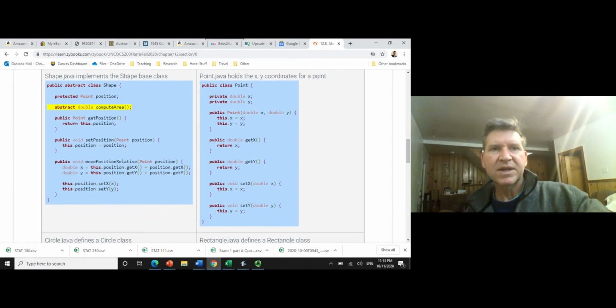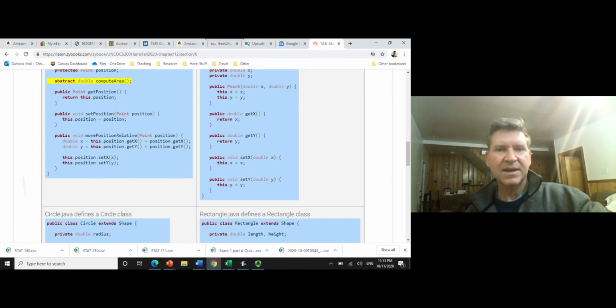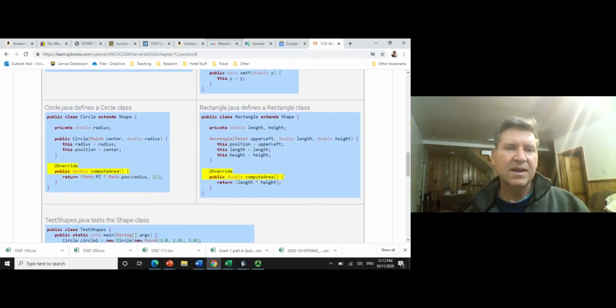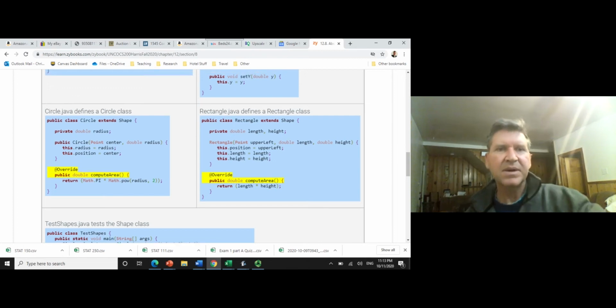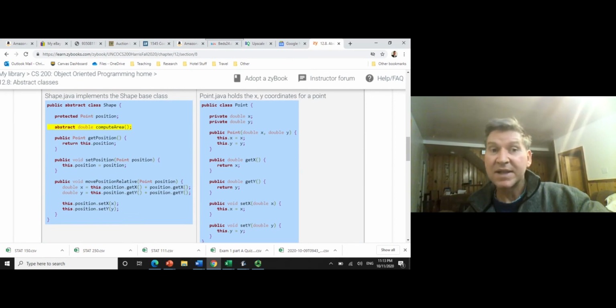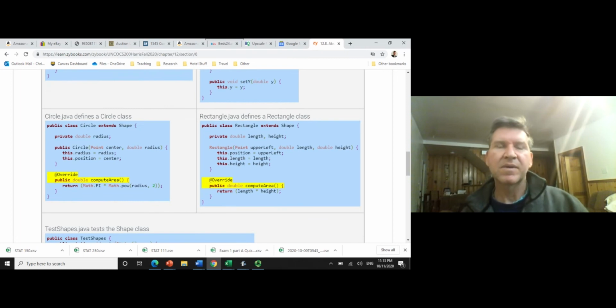However, this just illustrates the fact that an abstract method like compute area needs to be in a public abstract class. Okay? So if we have a circle class, we need to override the compute area. And then also the rectangle needs to override it as well. So that compute area that we saw up here, if we have it defined as an abstract method, we need to make sure we override it in the concrete classes that we create.